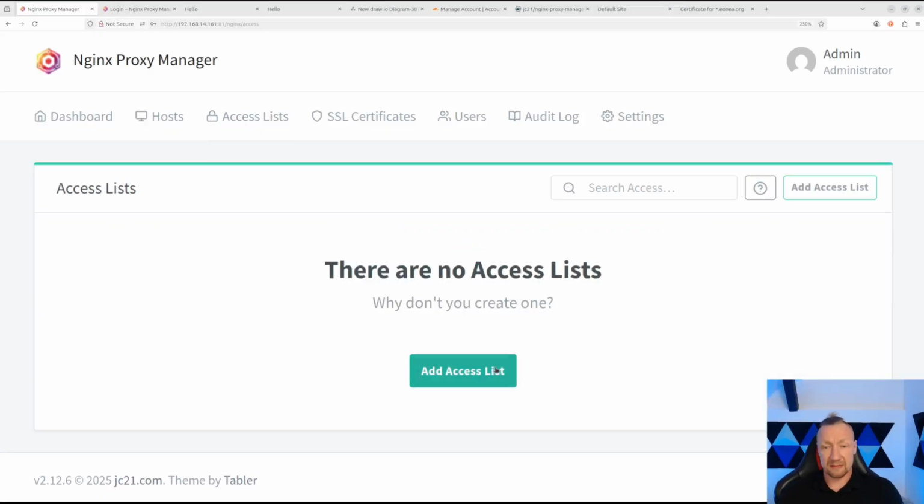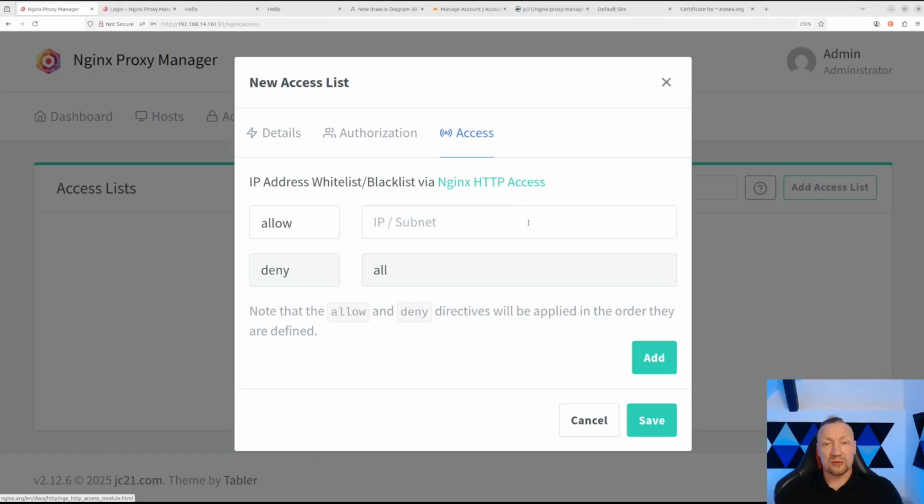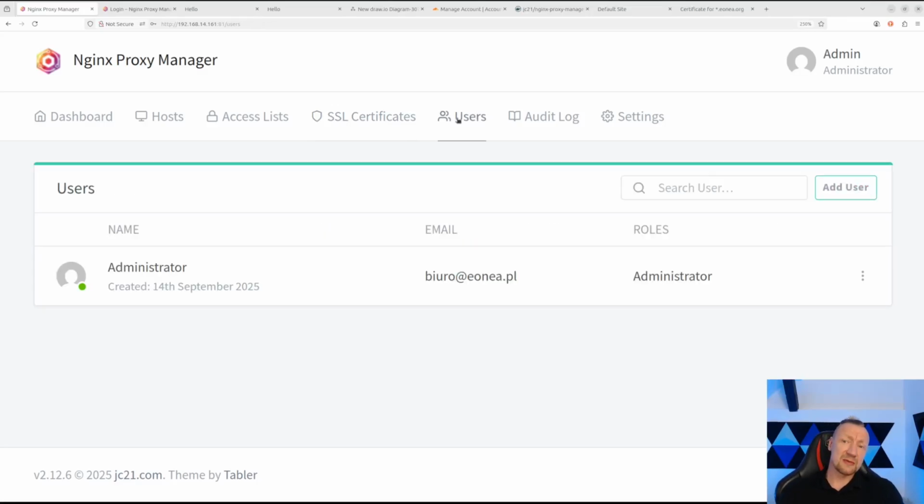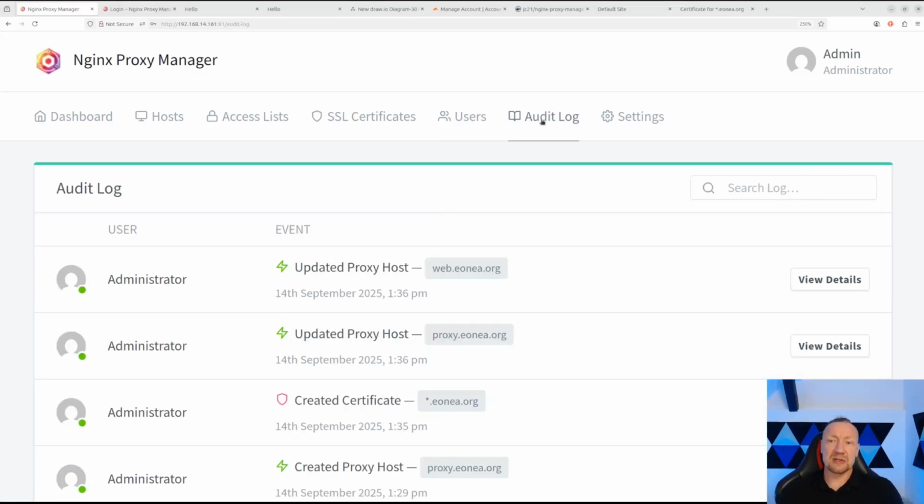We have access lists. For example, if we want to limit access to our NGINX, that's possible. Our certificates, we already discussed that. The users: we could, or we should, create additional users in case of many users. Audit logs. Audit logs mean what was changed on NGINX Proxy Manager, not what's happened in the background or what web page was transferred, nothing like that, just the changes on Proxy Manager itself.